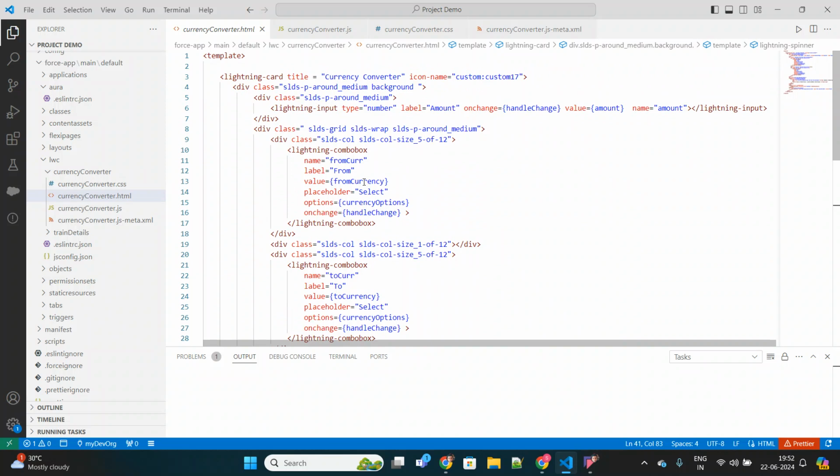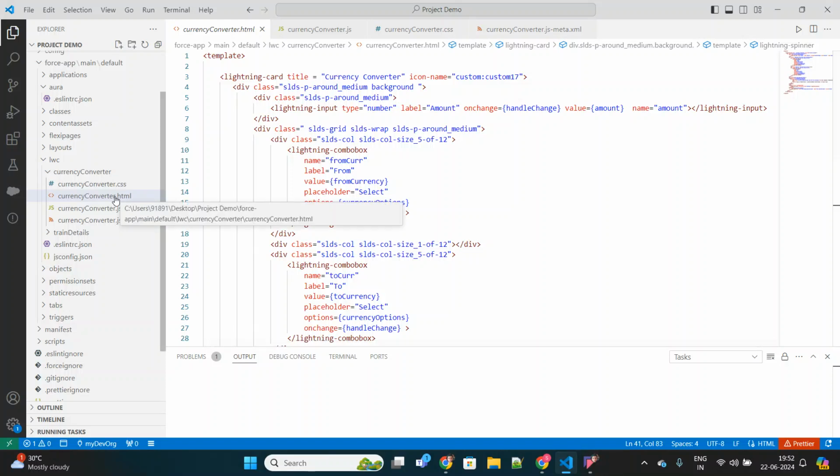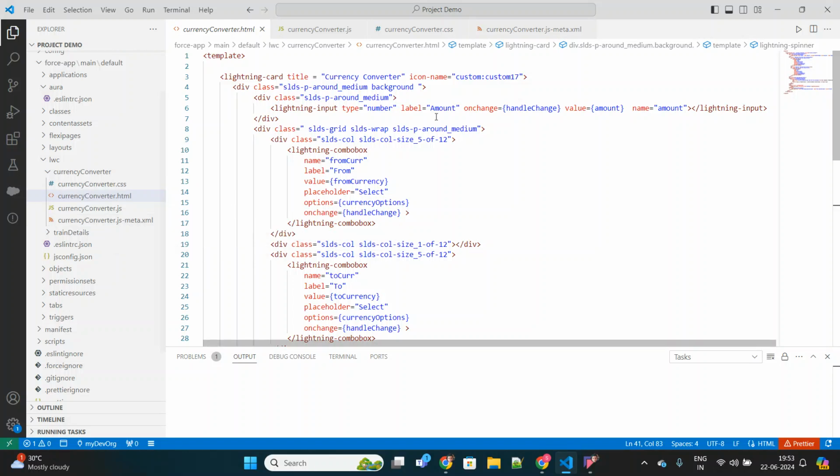I'll just give you an overview of what I have done here, and why there is no use of an Apex class, although I am making an API call. That is something we will be focusing on in my code. So here, first of all, the currency converter component has four parts: HTML, JavaScript, CSS for the background image that I've added, and then the meta XML that contains the properties of this.